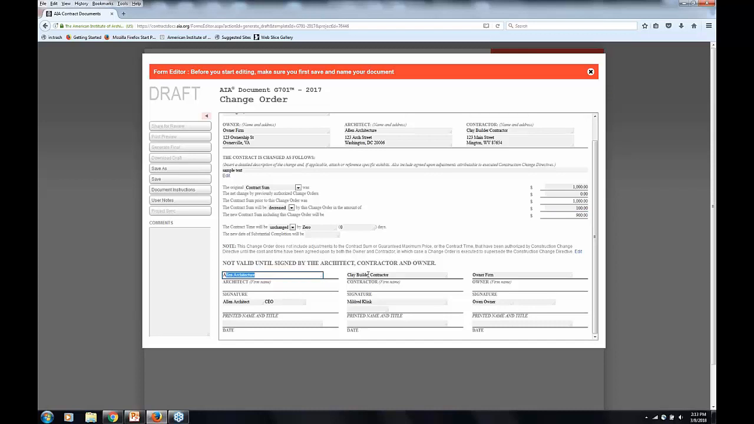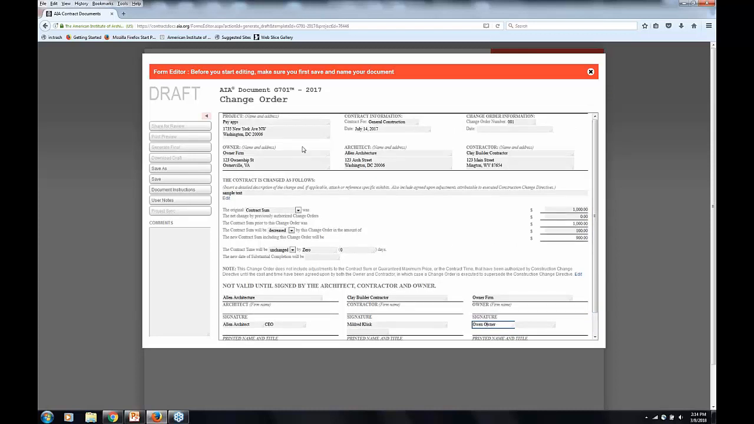So we have the architect, the contractor, and the owner. These little signature sections below are where they actually sign, and this is their printed name of the person or company, and then of course the date. So that is pretty much it for the change order.